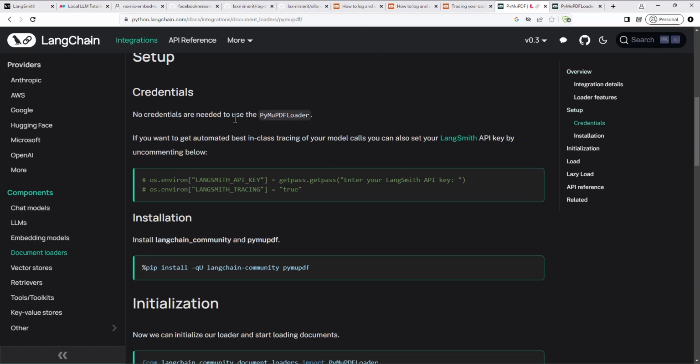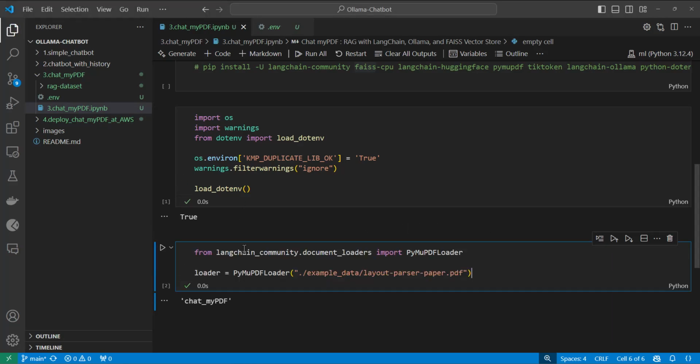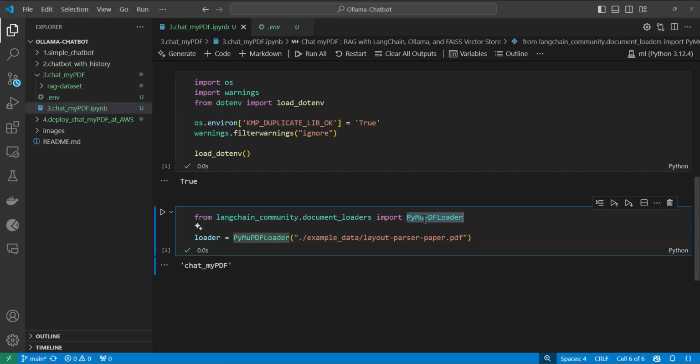Otherwise, you can see the use cases here. Just scroll down, and this is the whole thing. That is how it will actually be used. Through langchain_community.document_loaders, we will be importing PyMuPDFLoader, and then we will be passing our PDF so that it can finally load it. I'm just going to copy it from here and paste it here.